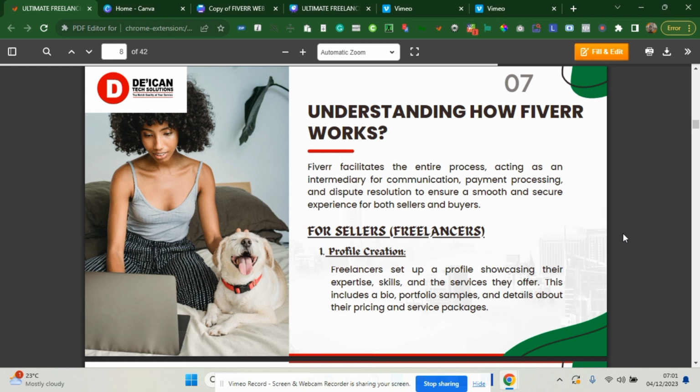So once you are getting started on Fiverr, you are going to be starting via this process. You first of all set up your profile, show off your expertise, your skills and services that you offer, and also you would include a bio. By tomorrow when we start the practical class, you would see where we're going to put our bios, our portfolio samples, and details about our pricing and service packages.